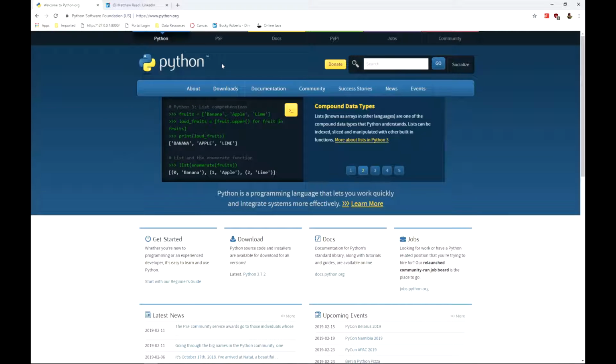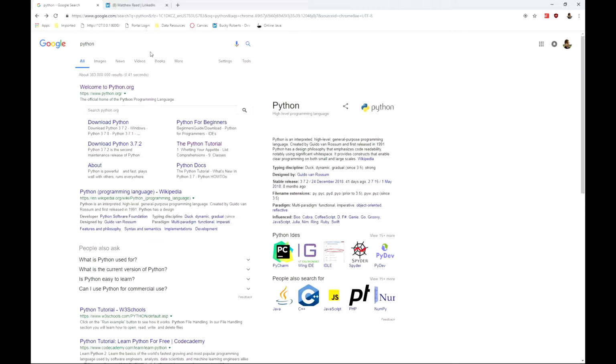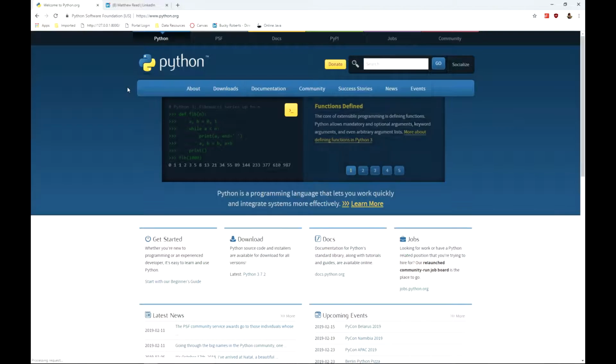Well, first off, let's start with how to actually download Python. So as you can see, we're at www.python.org. How do you get there? Well, very simple. You just type in Python into Google, push enter. Should be your very first link right here. So go ahead and click on that.